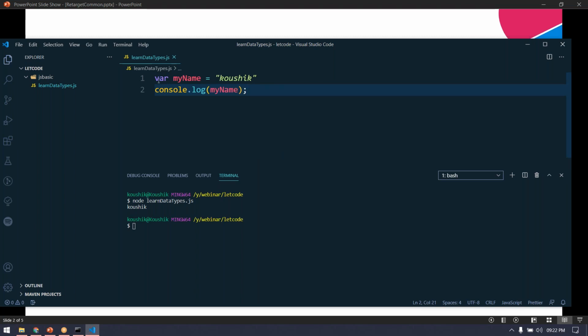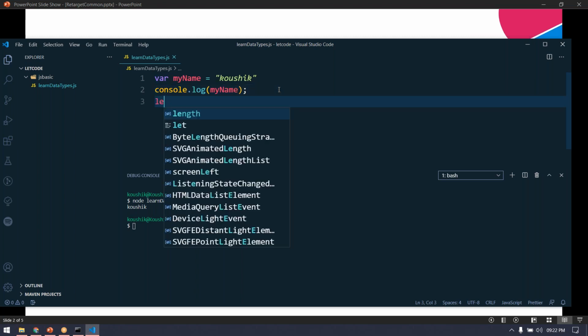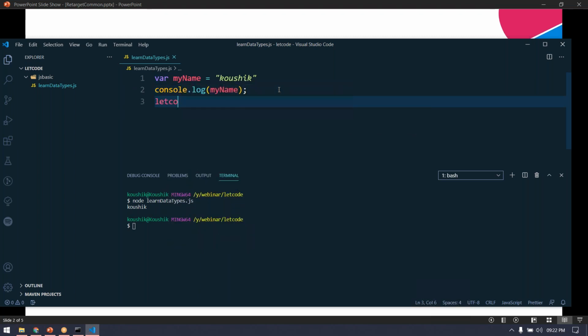So before ES6 we have only this one data type to declare, like var, but in ES6 we have this let, and also we have this const. We'll also learn what is the major difference, and trust me, it is one of the most important topics or questions in the interview.